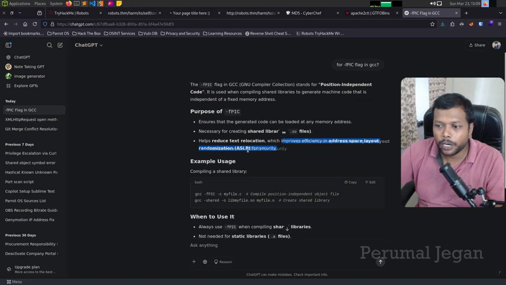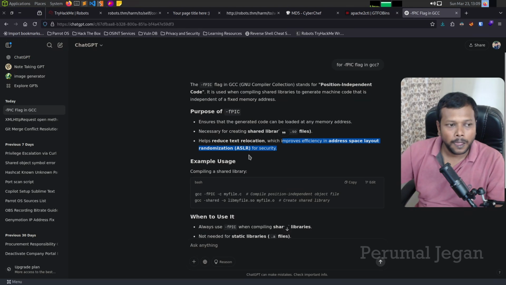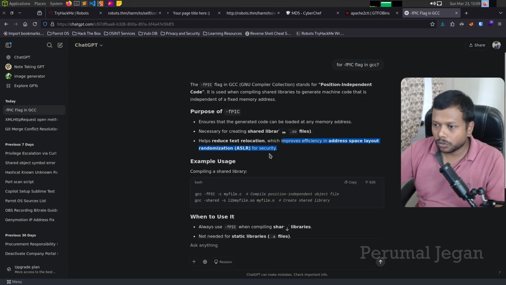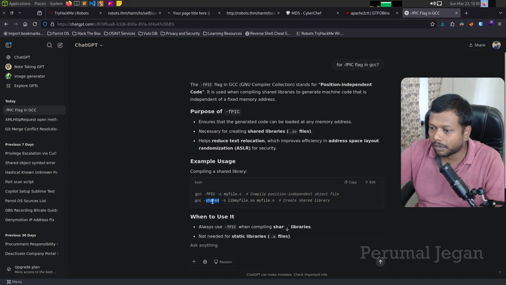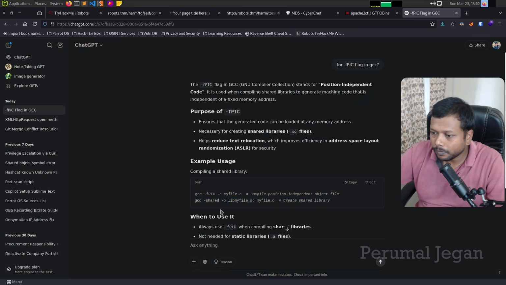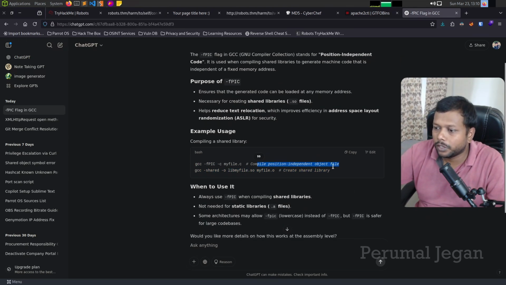ASLR is actually a security mechanism in Linux, address space layout randomization. So whenever the program loads newly into the memory, it will be loaded in a new memory address. That's what it means. So since we are using fpic, it will be helping us to bypass this. Okay, compile position independent object file. Yeah. And here is the command that we are using, similar to our command. Okay, we can use these two commands.